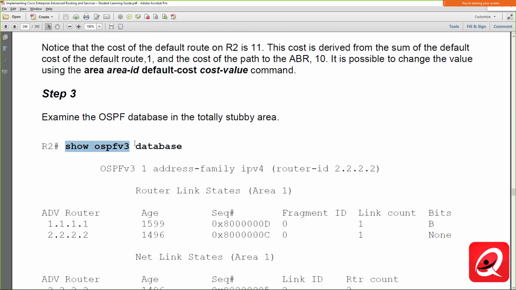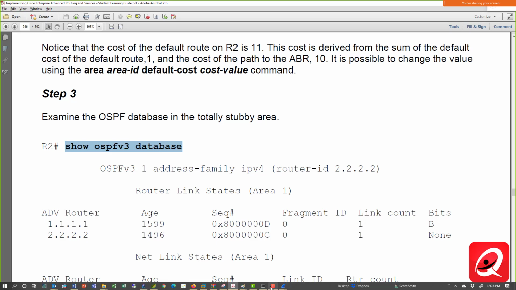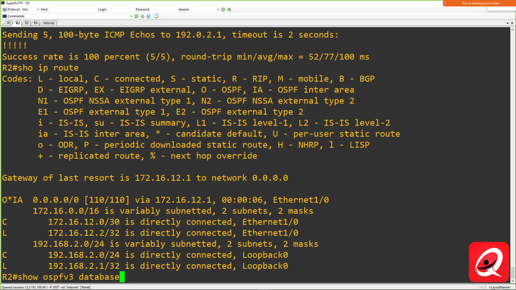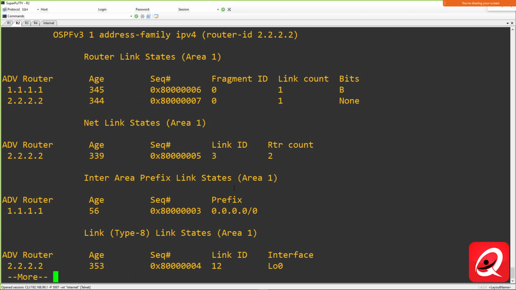So our totally stubby database, obviously on router 2, we should only see type 1s, type 2s, type 8s, type 9s. Well, maybe one type 3. Here's our type 1s. Here's our type 2s. Here's our type 3. It's kind of counterintuitive, right? Because we say, well, it's a totally stubby area, so it shouldn't have type 3s. The exception to that rule is the default route. And this is the default route.